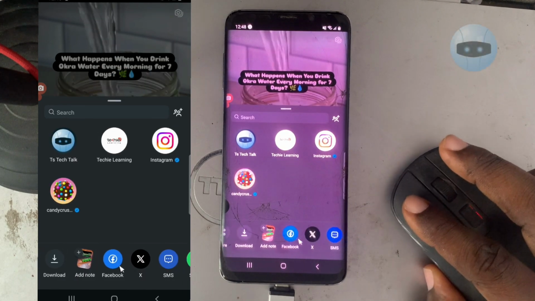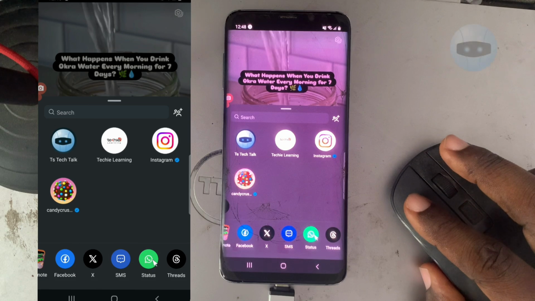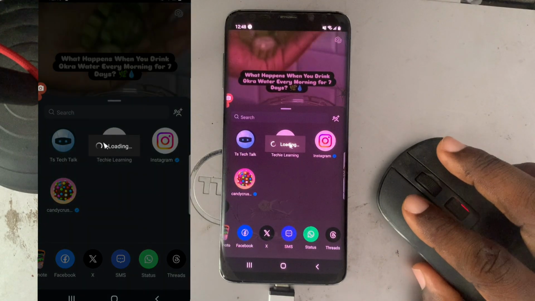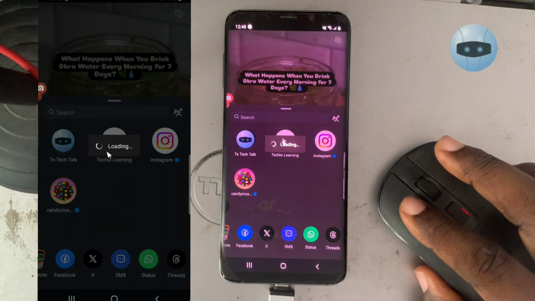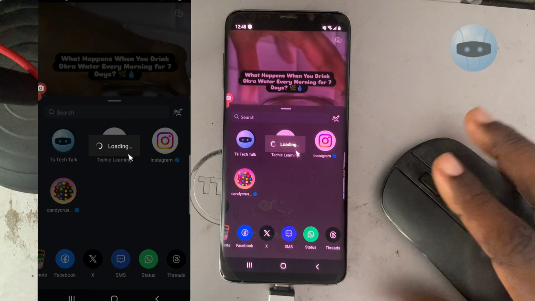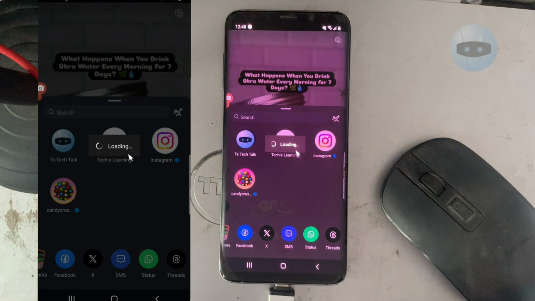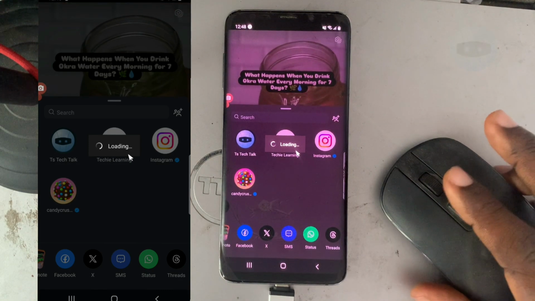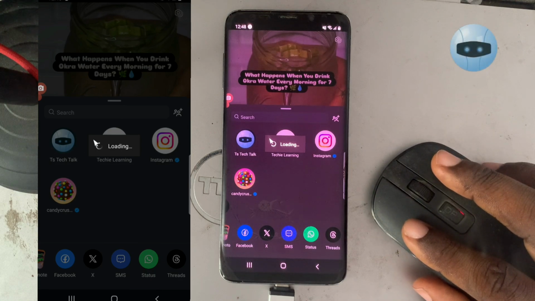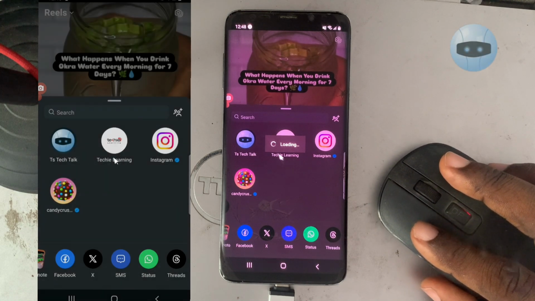Now I'm going to swipe left and this is the status. I can click on the status right now. This is loading right now. The reason why it's doing that is because it's downloading the video. Now this is going to depend on the exact video that you are trying to download. So allow it to download. Once you finish downloading, you can now share on your WhatsApp.